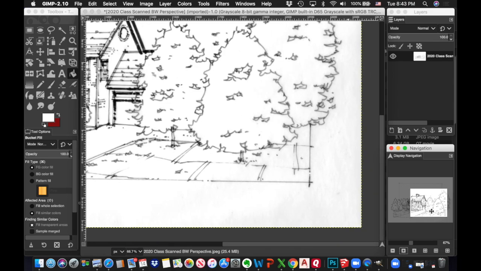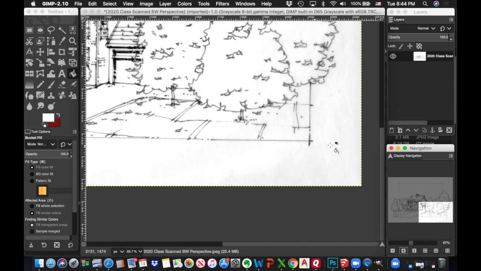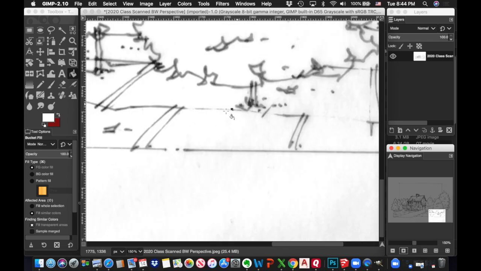I'll navigate over there. See all that gray in there? I want to get rid of that. You can see it better right here. I want this to be black and white.